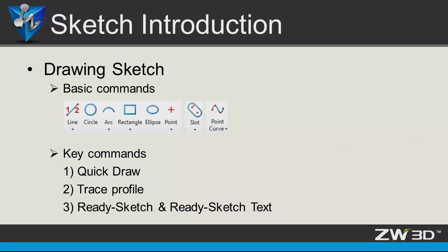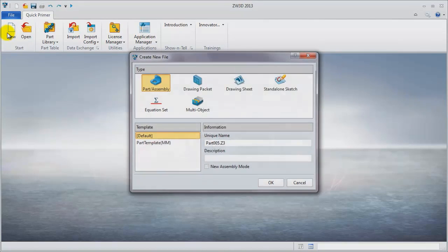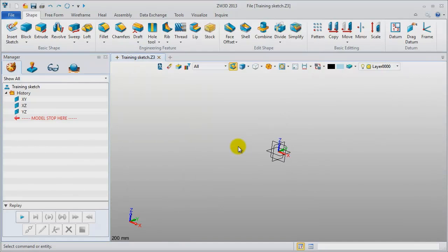Second, drawing sketch. There are some basic commands of sketch such as line, circle, point, point curve. Besides, there are some key commands including quick draw, trace profile, ready sketch, and ready sketch text. Let's do a case. No doubt, the first step is to create a new parts file. Here we name it as training sketch.